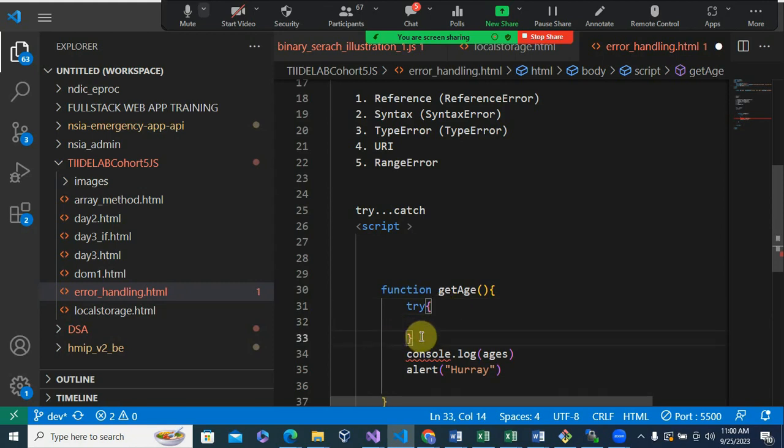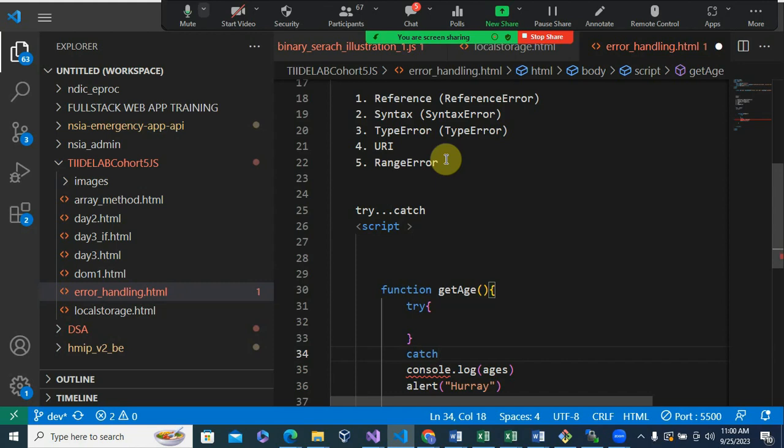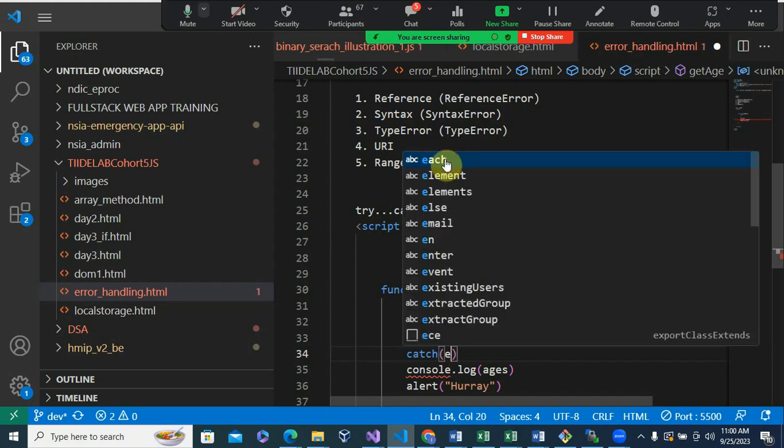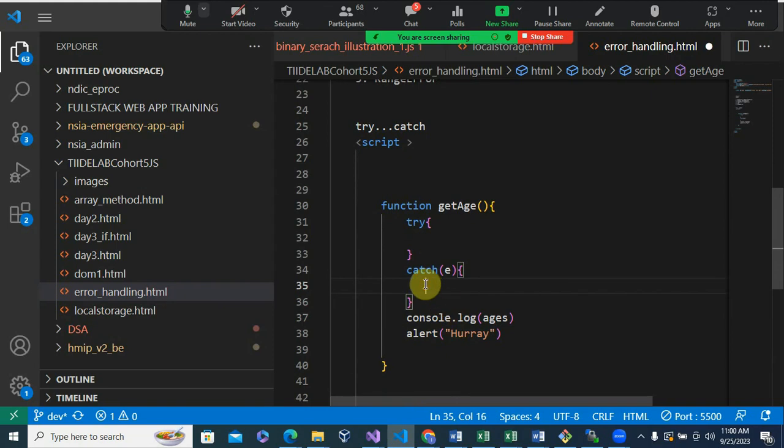And then we want to catch the error that ensued after it. This error here, this e here, signifies the error that just occurred. So in this block, you can catch the error. When you use try catch, it means that the error does not prevent the whole system from working.